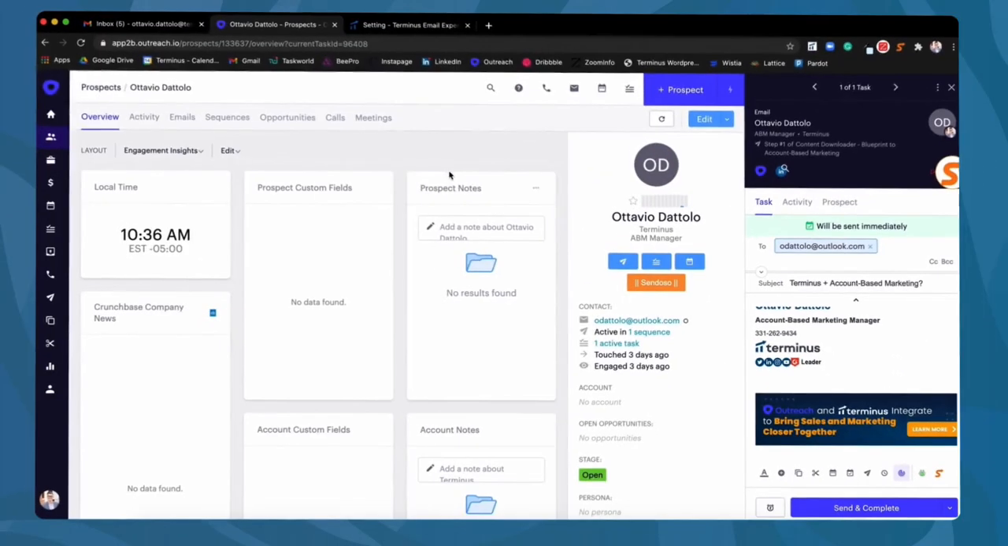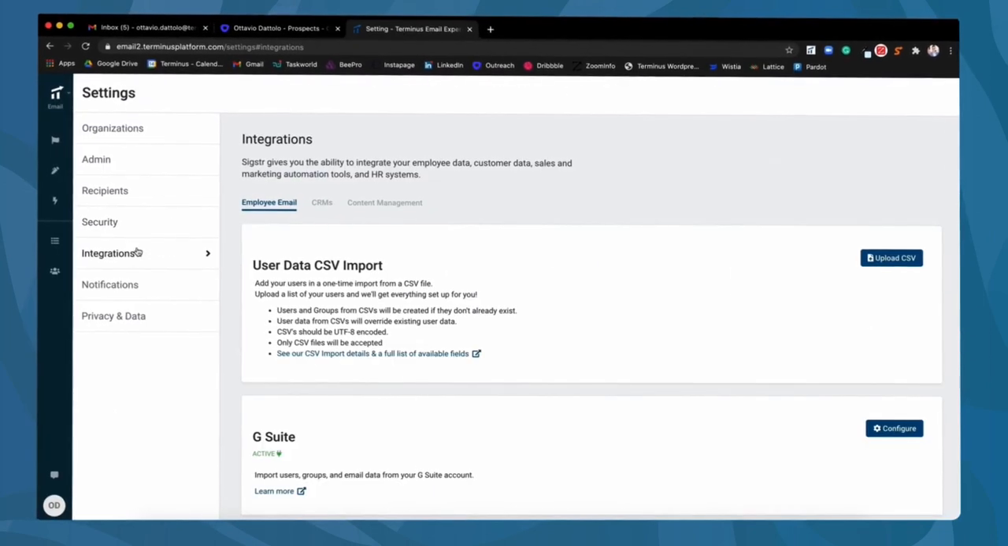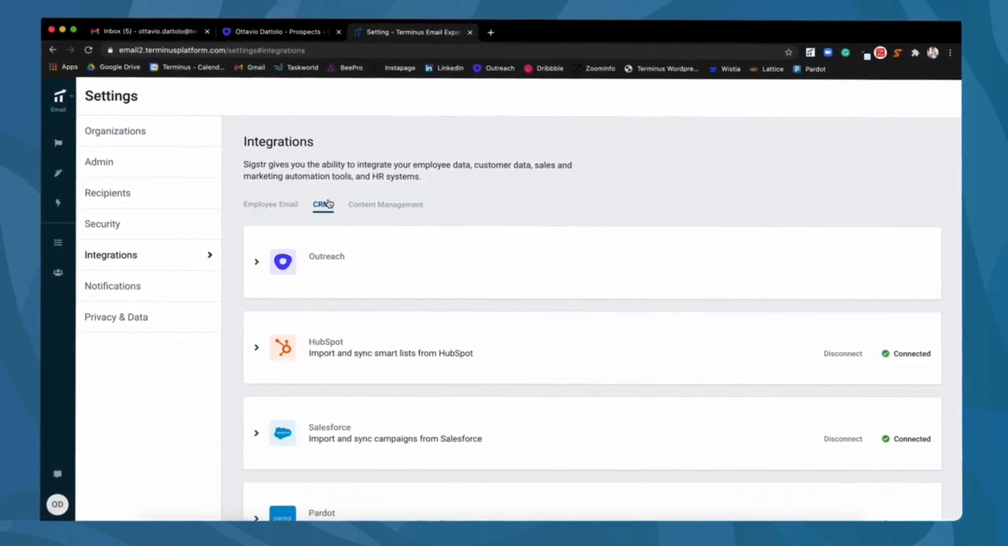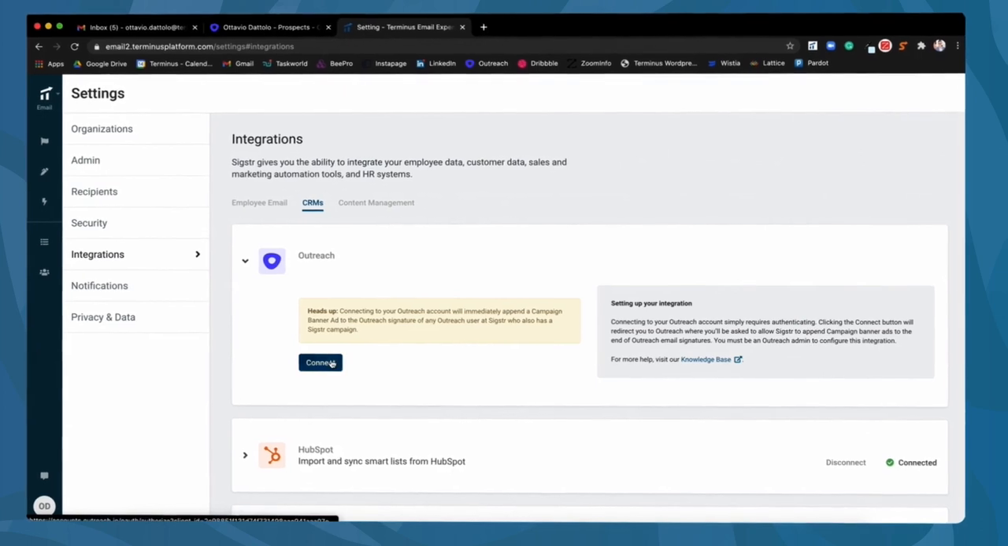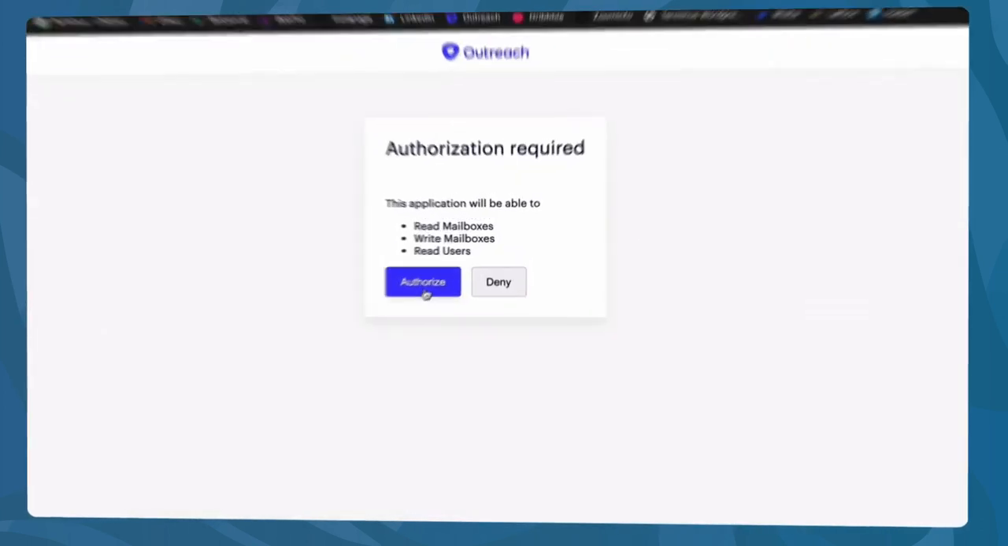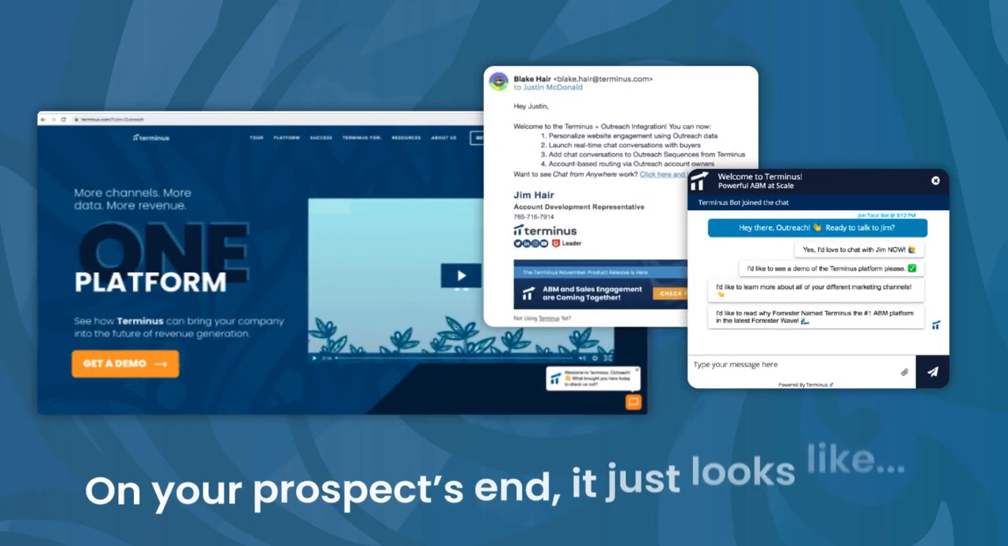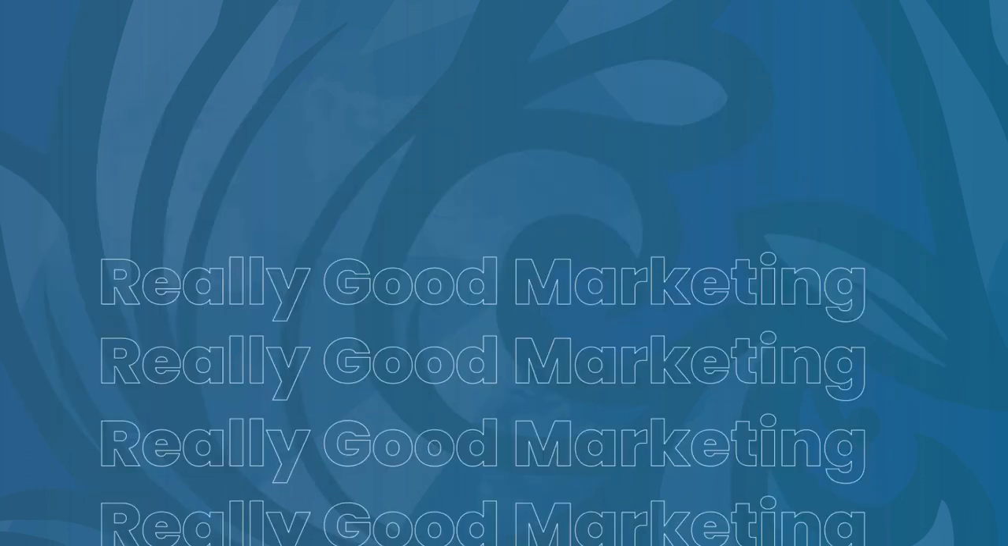Finally, email experiences plus Outreach is super easy to install and can be automatically added for all Outreach users with just a few clicks. And on your prospect's end, it just looks like really good marketing.